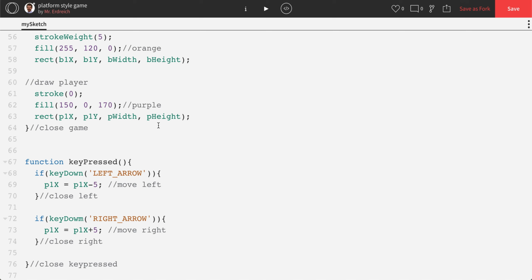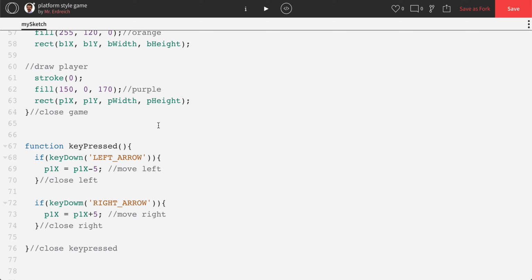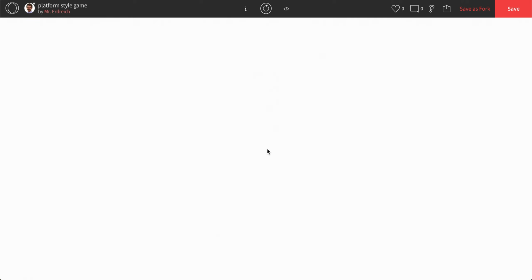And I'll put a comment here: move right. Let's go ahead and press play. Check that out. You should be able to easily move both left and right. No problem. Moving a little slow here.